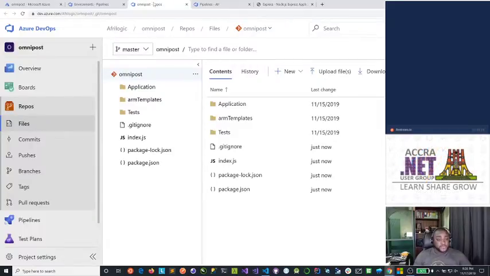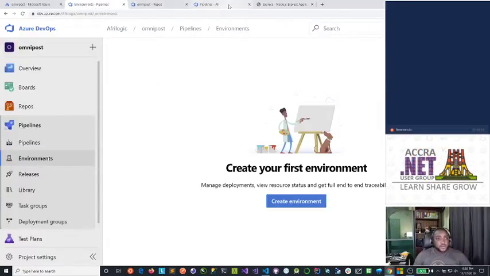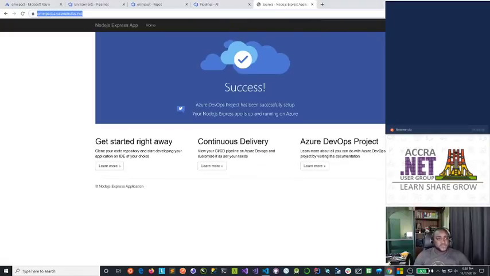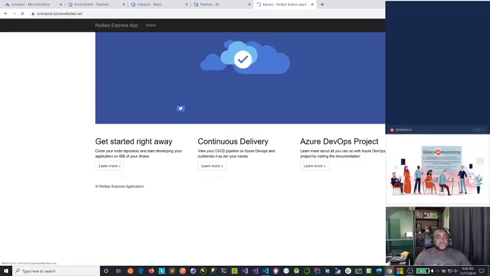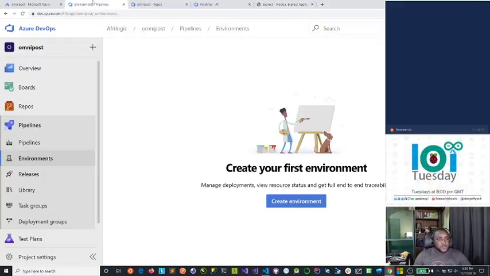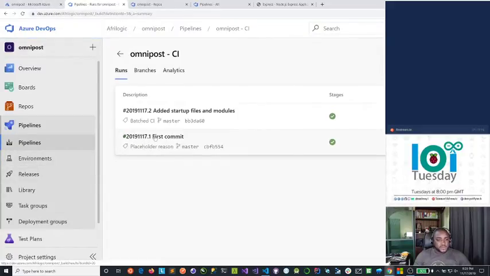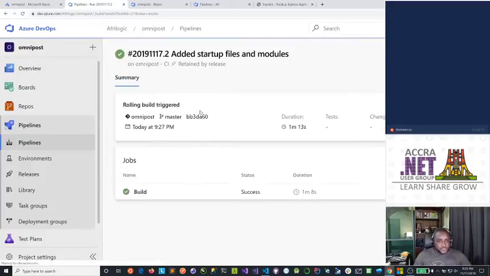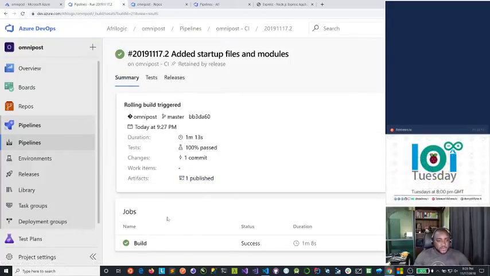Let's go here. Yep, pipeline is done. So let's refresh this. Yep, and our build is successful. So now let's go into our pipeline. Let's check this out. So I'm going to go into the pipeline. This is the pipeline. As you can see, first commit added files, which was pushed into master. So let's open the pipeline and see what has been published.